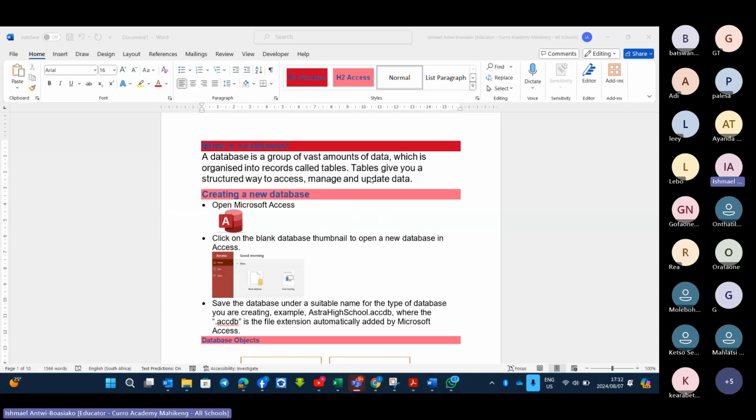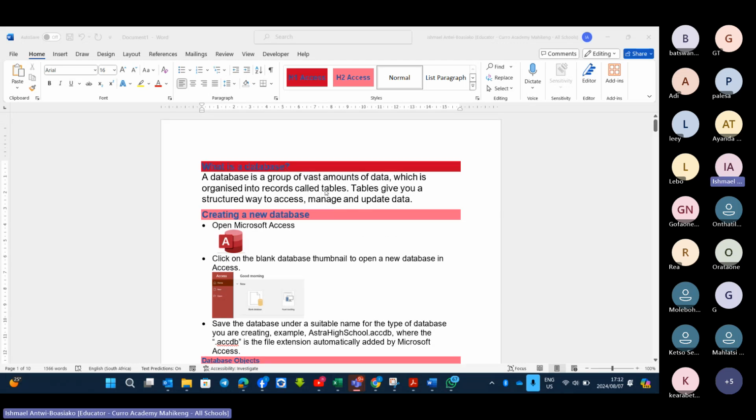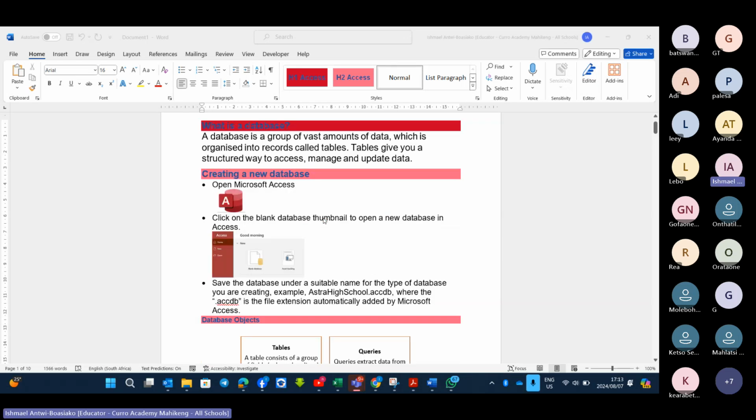Right. When we talk about a database, it simply means a group of large amounts of data which can be organized into records called tables. The table gives us a structured way to access and manage our data. So basically, we can create a table or a new database by opening the file, and then you pick the new database.